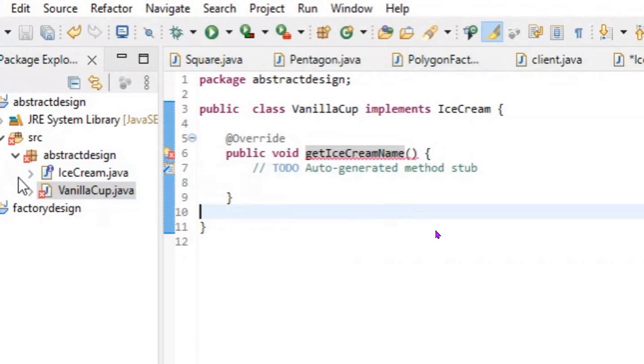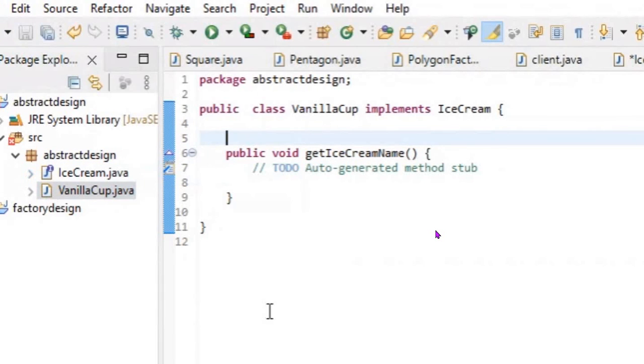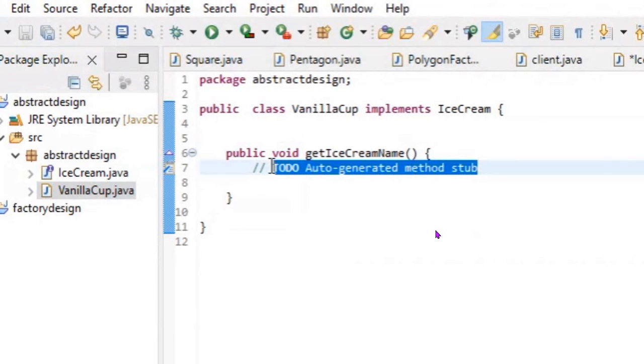Remove that override. Save. Yes, sir. Now it's gone. Yeah. Okay, so I need to remove the override for the quick fix. Yeah. Okay, sir. Okay.